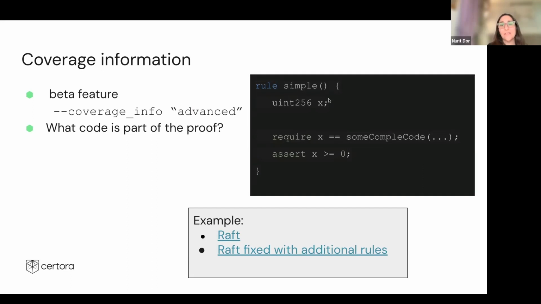Okay, so let's take a look at this simple example. We have X defined as uint256. We have it compute something, and then we just assert that it's greater or equal than 0. So we know it can never be violated, given it's defined as a uint. So what we expect to see is that nothing in some complex code is actually used in verifying this property.